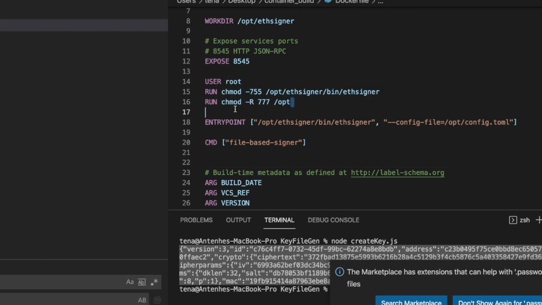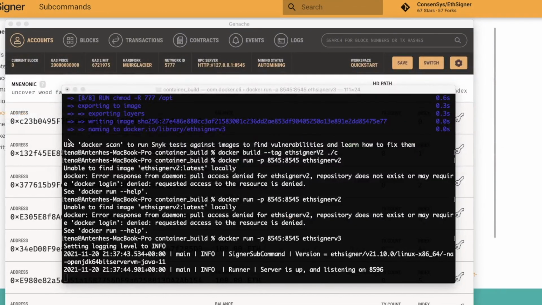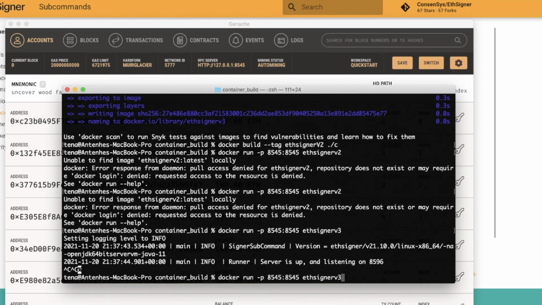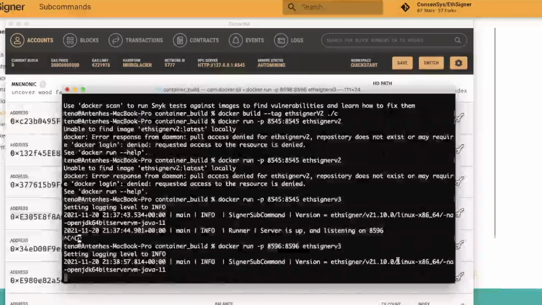Permission issues. So adding this to your Docker file, just giving the proper permission is essential, or else you run into issues. So great, VS Code was helpful. I thought it was me not pasting things properly or typing things properly using Vim, but we got to figure it out. And we're going to run that again, but instead of exposing 8545 in the run command, we're going to do 8596, because essentially that's where EthSigner is going to be listening, and that's where we're going to map our 8596 on our host to the 8596 in the container. We're going to run it again, and it's going to start listening on 8596.